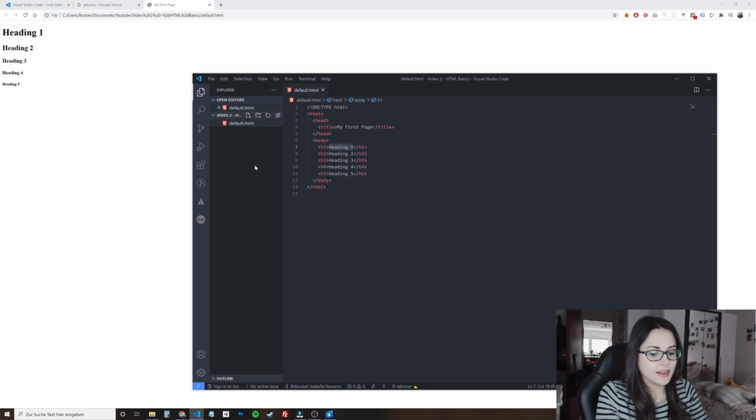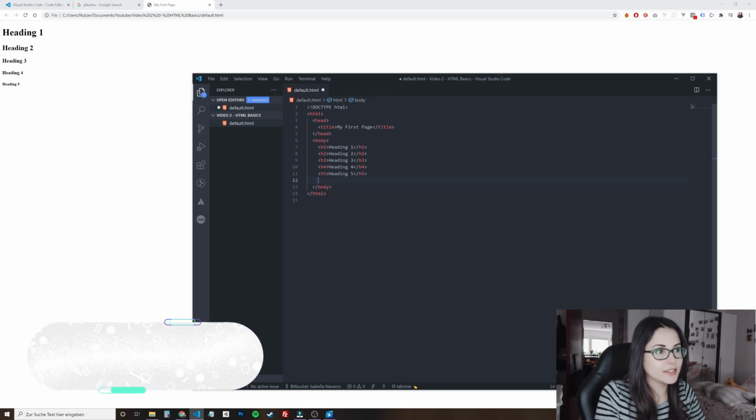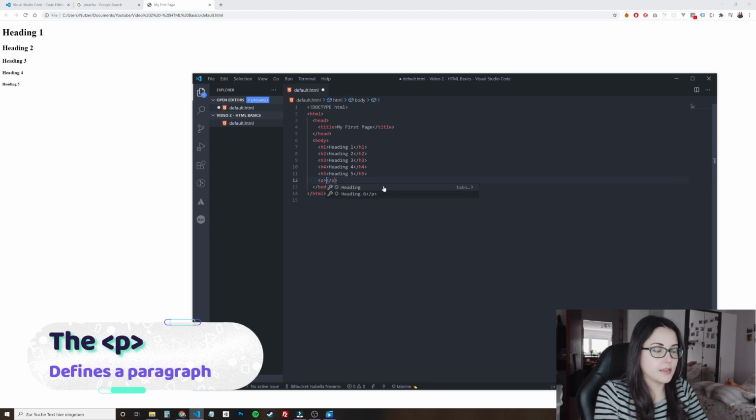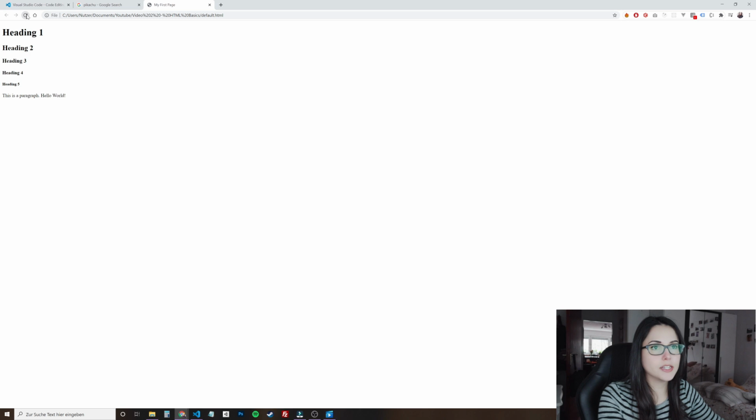Let's add now a paragraph. The tag for a paragraph is P, and it also has a starting tag and an ending tag with the slash. This is a paragraph. Whatever we write between the tags is going to be displayed. I'm gonna save this file and reload here. There you go. That's how it looks like. This is a paragraph.